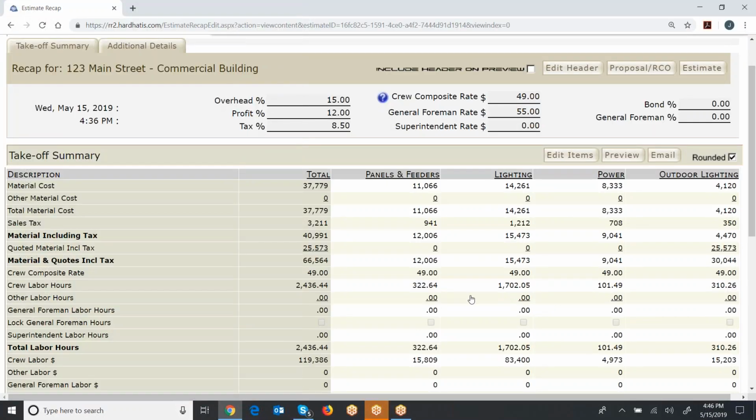Oops, I opened that up accidentally. You look in the recap for things that are large numbers. And I see that there's 1,700 hours in lighting, and there's not near that in any other section. So that's my culprit. Now I'm going to navigate to the estimate. I'm going to drill down in the lighting section to try and find this error.